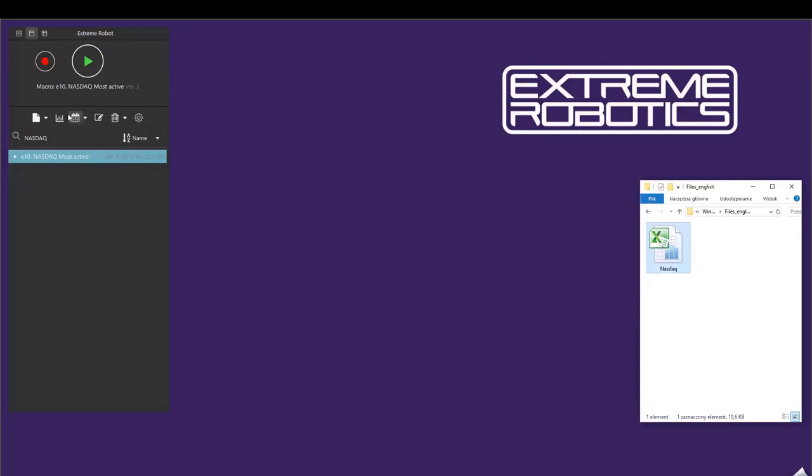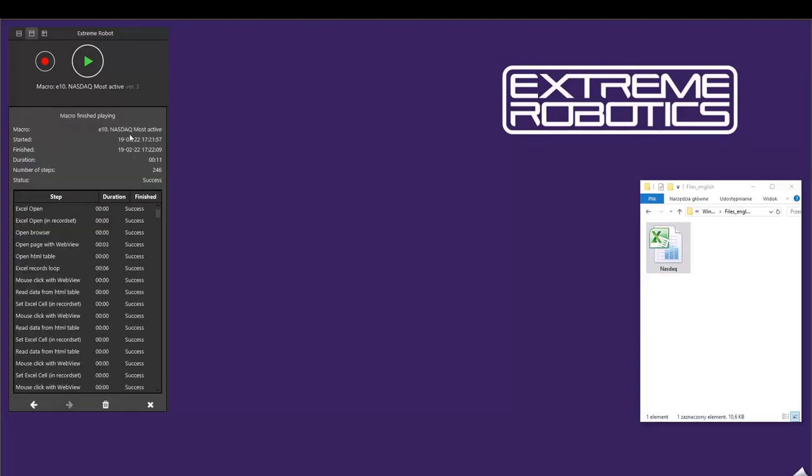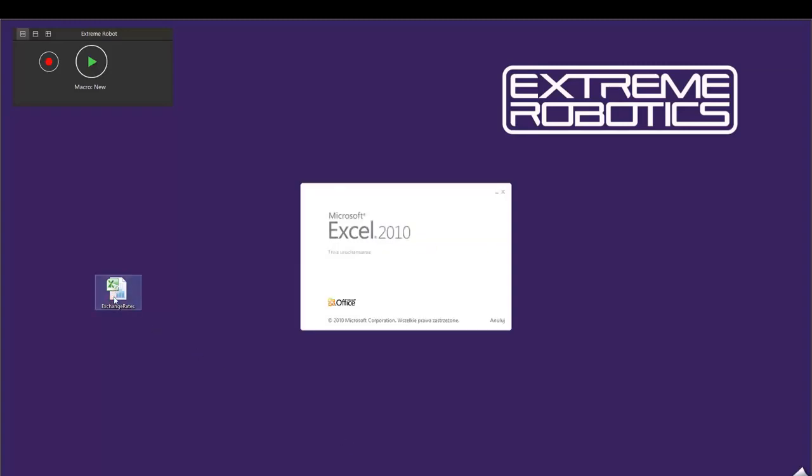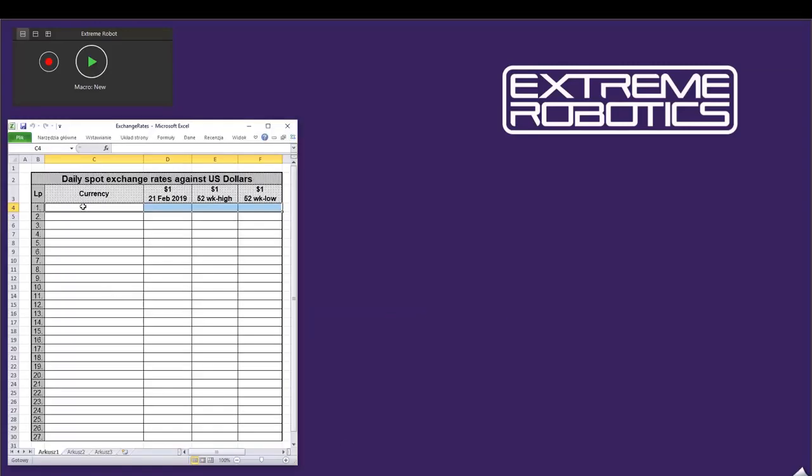At the end of every job, we can look at this simple report with job duration and the number of successful steps. The most important thing in this tutorial is to show you how easy it is to train our robots. Recording should be easy and accessible to everyone. Therefore, for the next couple of minutes, we will present how to teach a robot new skills.